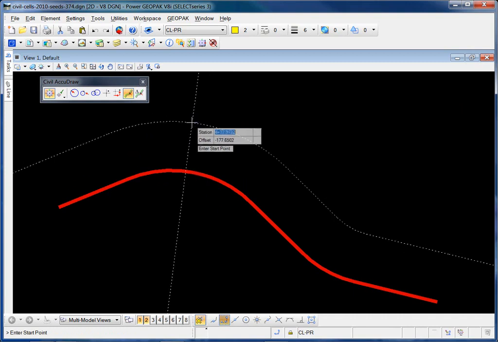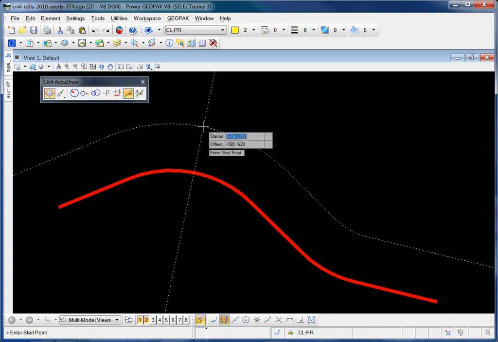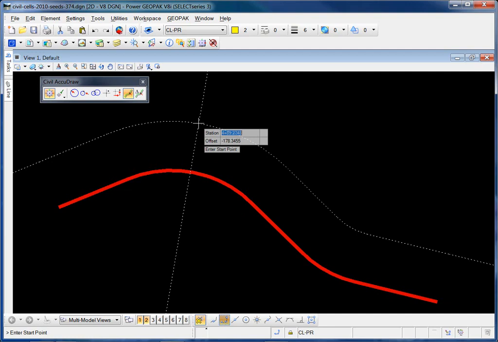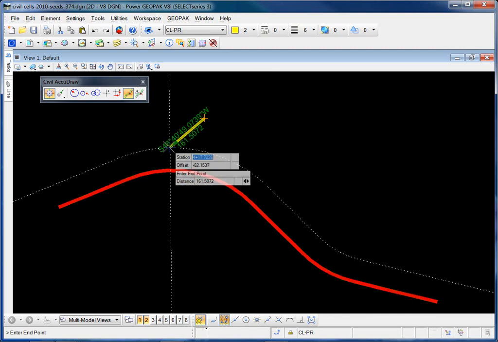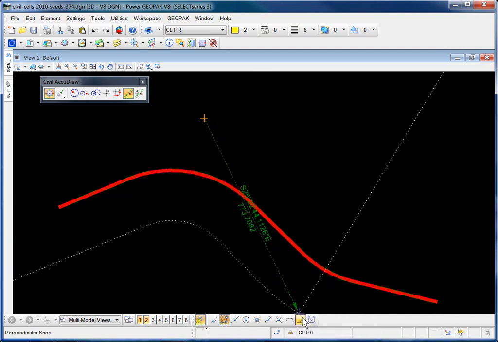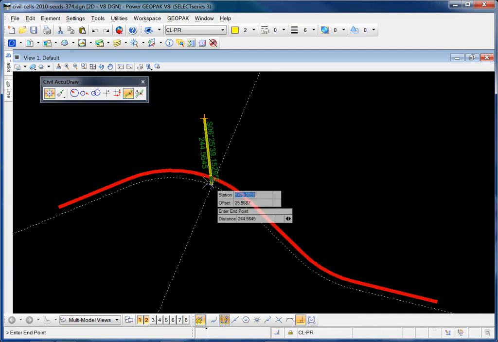So now I've got Civil Accudraw working, basis of stationing is set. So now if I want a specific station, then I'll just type 5 plus 0, enter to lock. Lock and offset. You do have to lock both ordinates if you want to persist a rule. And so now you'll see that I'm locked there. So I'll set the first point. And then for the second point, again, I'll use the perpendicular snap.